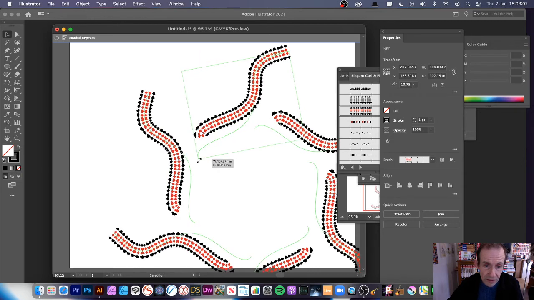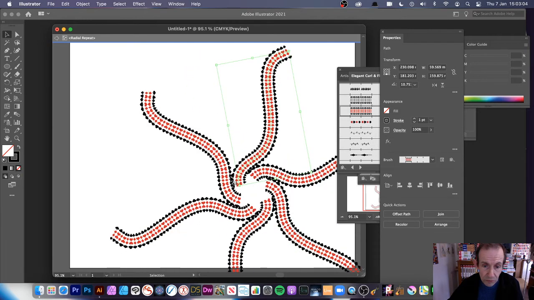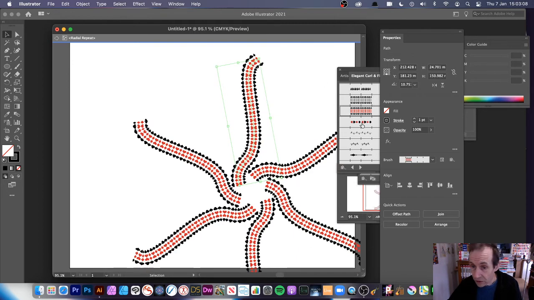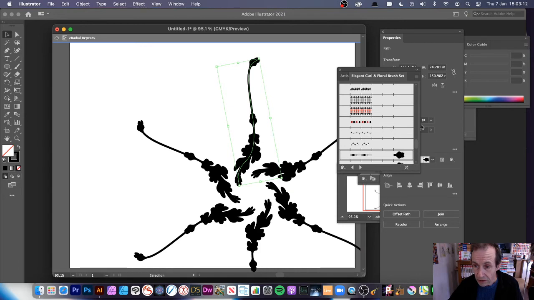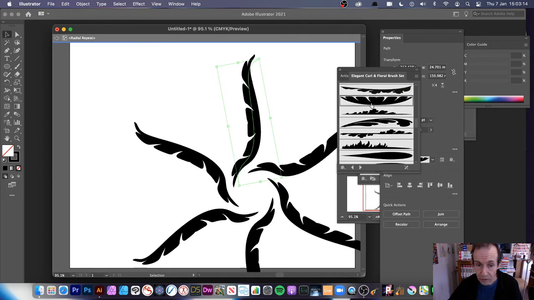So you can resize it, move it down like that, change that, and of course, just change the brush if you don't want that brush. Use a different brush. And so on and so on and so on to create all kinds of unique radial designs. Very quick and easy.